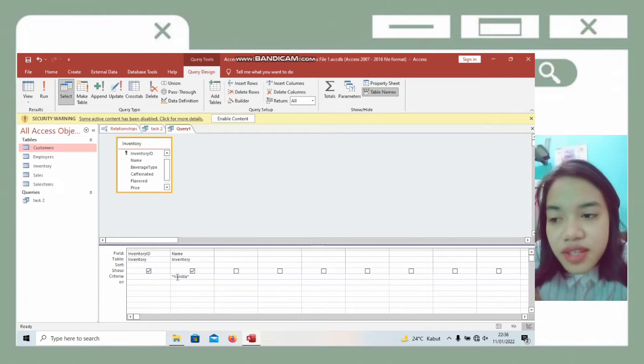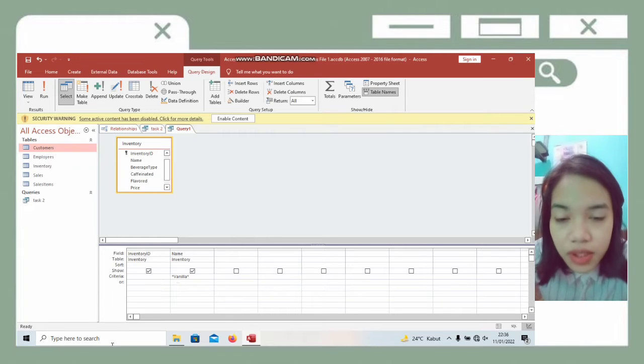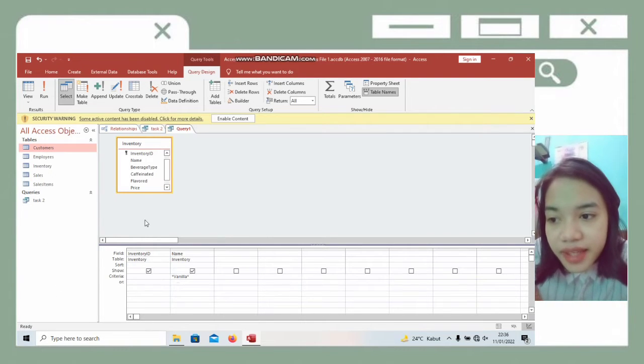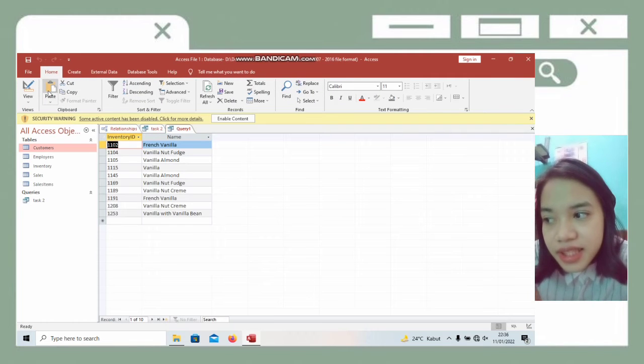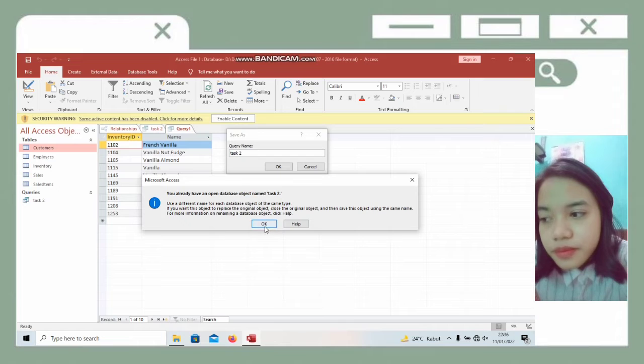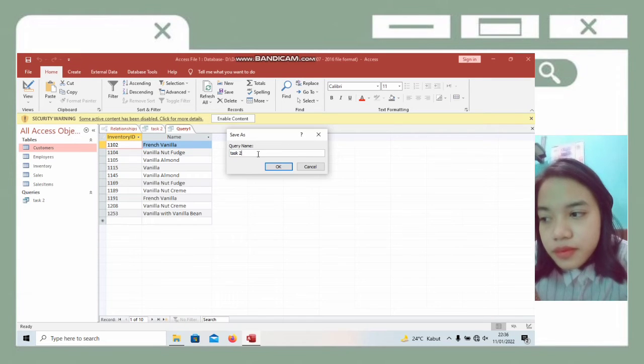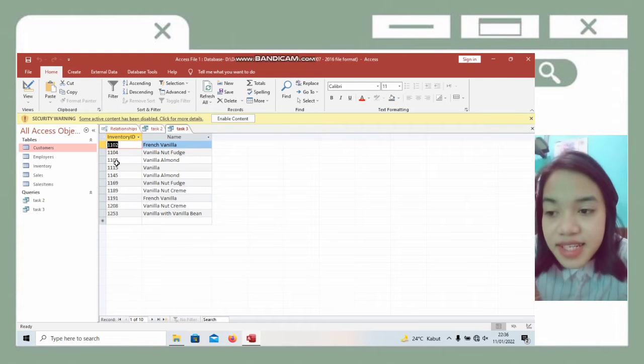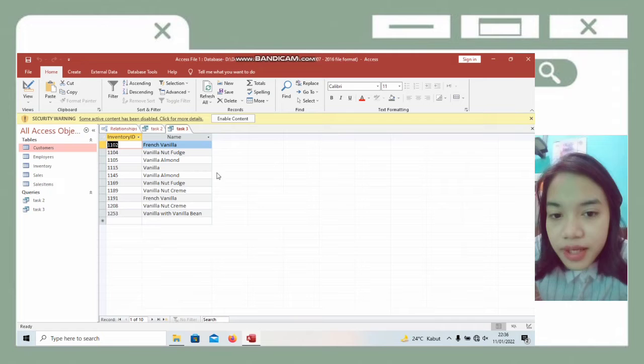Don't forget to start with a capital letter because the names of the data in the database begin with a capital letter. And then click Run and save. I save it as Task 3. So here is the data for all products that contain vanilla.